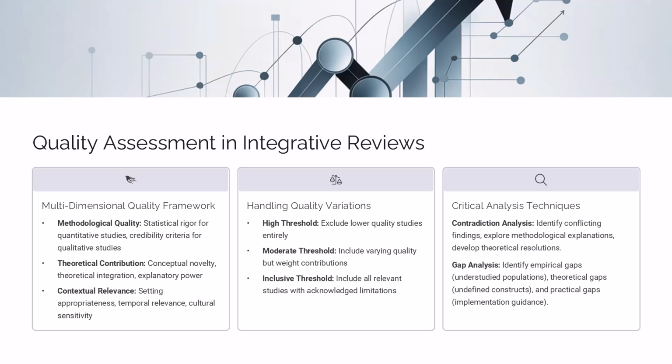Multidimensional quality frameworks assess studies on several dimensions simultaneously. Methodological quality involves evaluating statistical rigor for quantitative studies, sample adequacy, measurement quality, analytical appropriateness, bias control, and credibility criteria for qualitative studies, data richness, analytical rigor, participant voice, theoretical contribution.